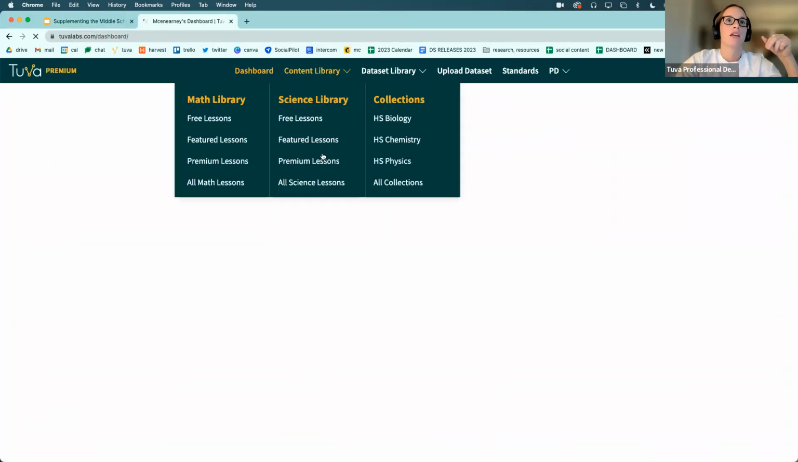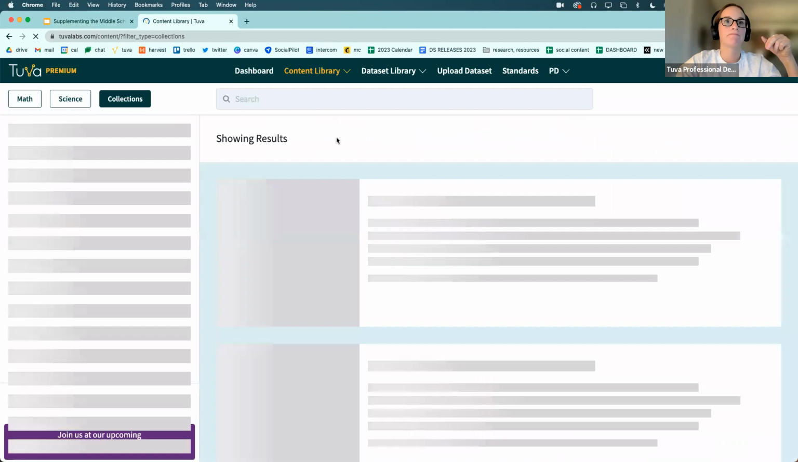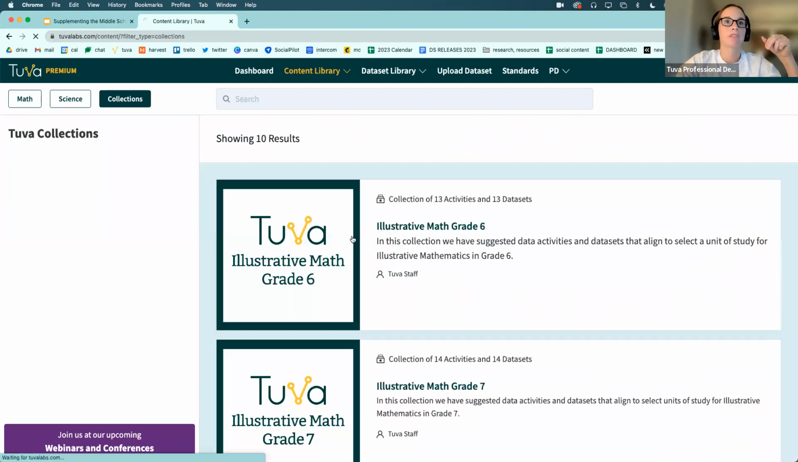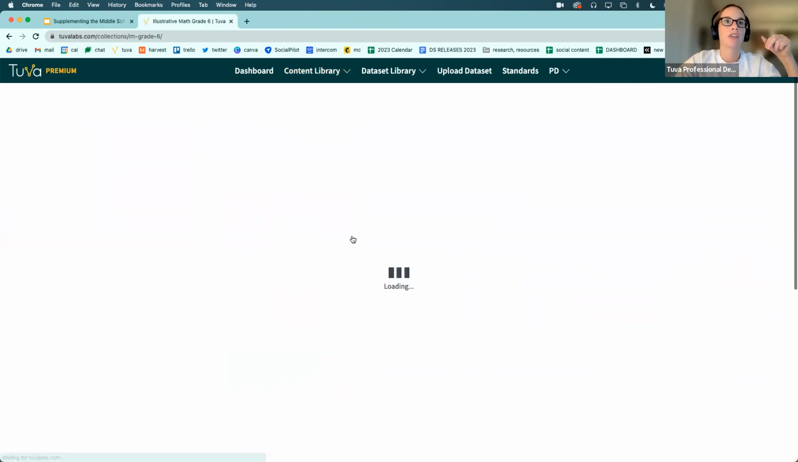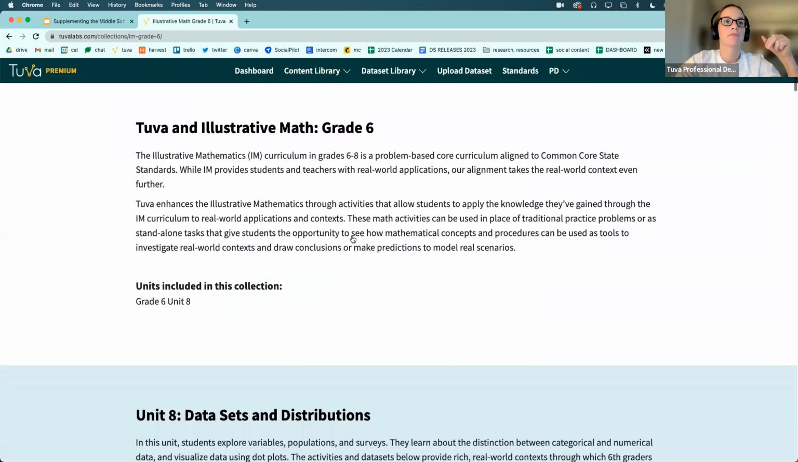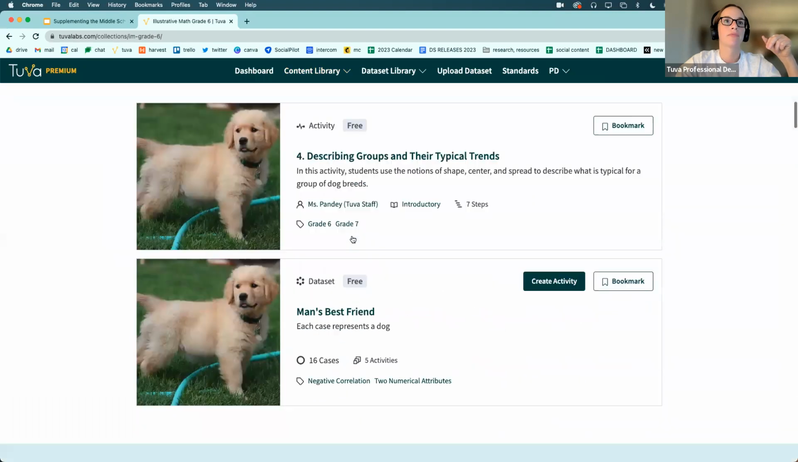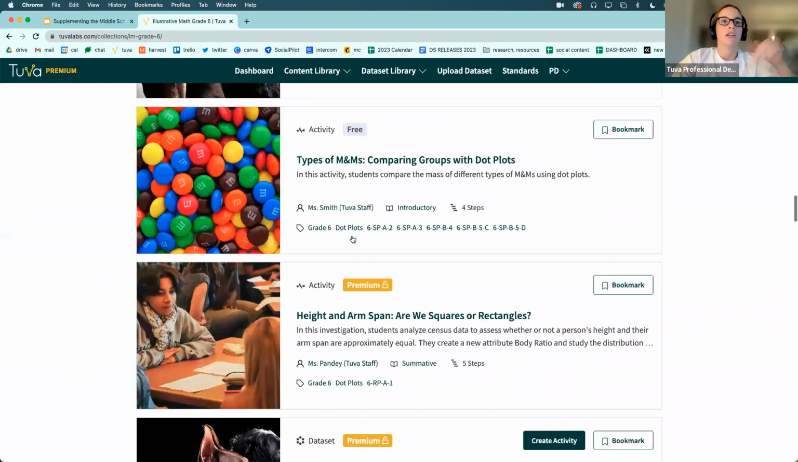Close the wrong tab. All right, let's return to our sixth grade collection one more time. Okay.